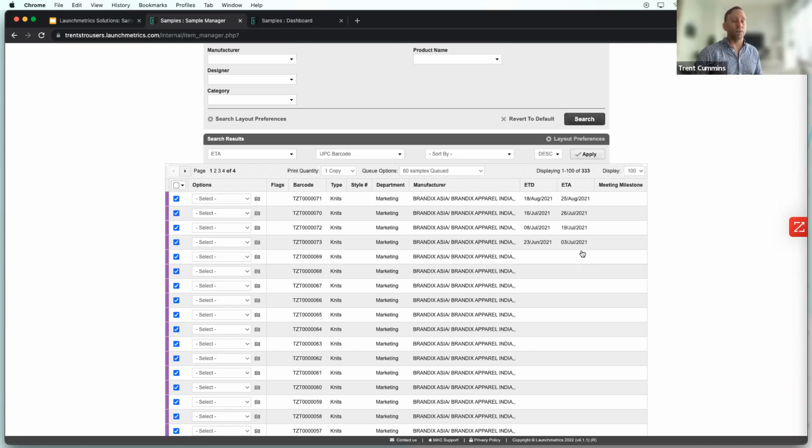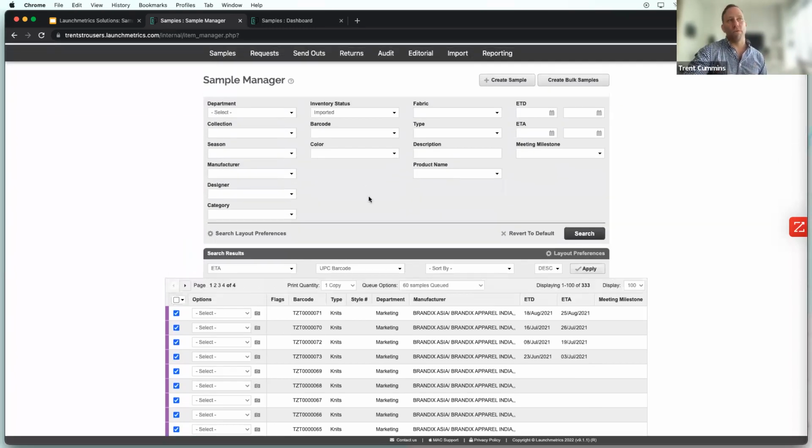But the great part is once samples start arriving, we know that this can be a pain point for a lot of brands right from the beginning: trying to understand what's arrived, what hasn't, what manufacturers still haven't sent what. So you can use these filters up above, and you'll see these filters throughout the whole system, to be able to look for just specific samples.